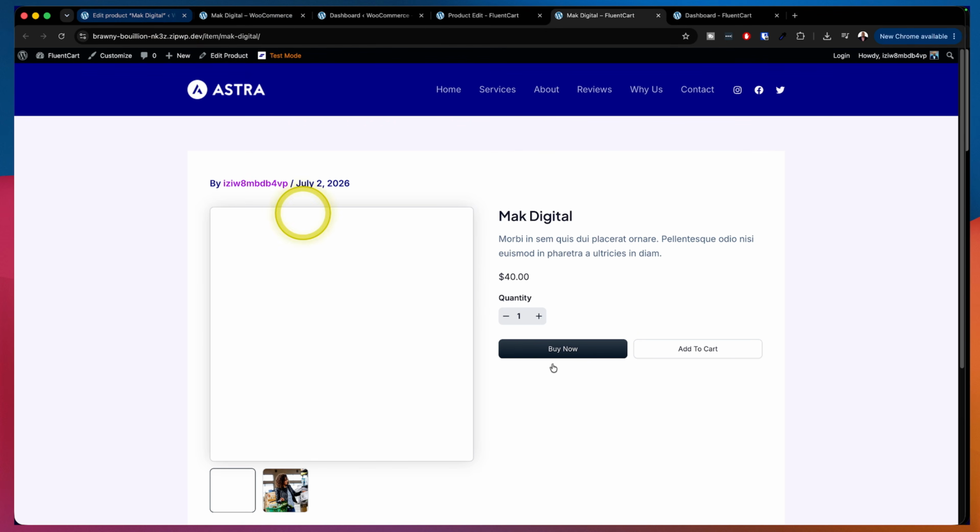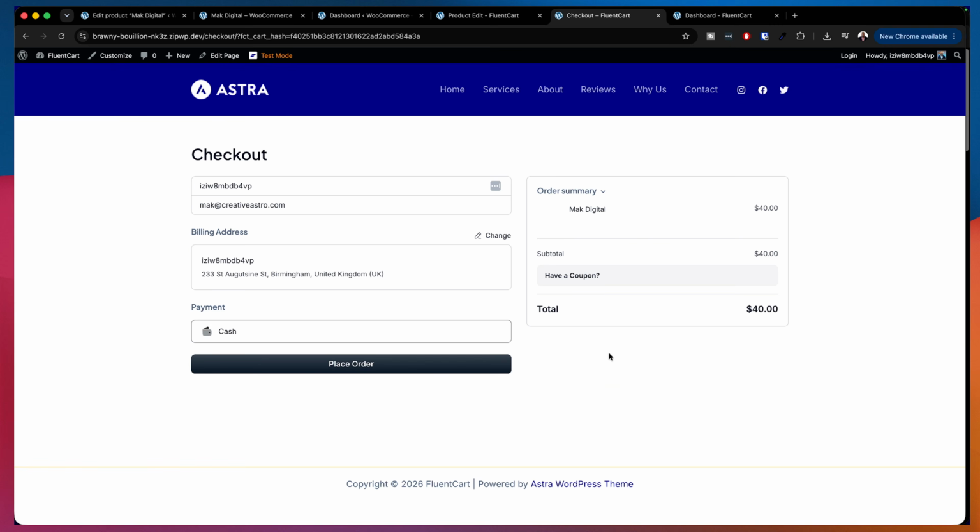So the question now is, if I hit buy now, what information do I need to fill in? Do you see that here? All I need to do is to add the name and the address. The billing address is not needed. But the question now is, how do I get rid of the billing address if I wanted to remove this when I am selling digital products on my website?